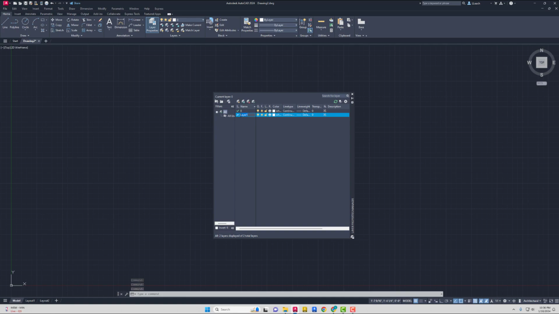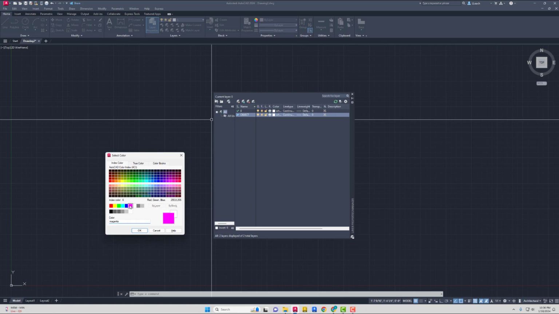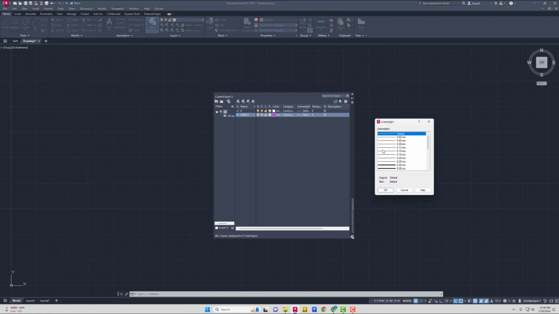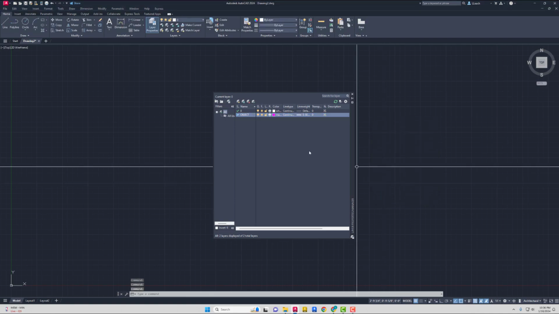So I'm going to rename this layer. I'm going to use my caps lock to name this layer OBJECT. And I'm going to change my color to magenta just because I like that color. And then I'm going to go to line weight. I'm going to change it from the default to 0.30 millimeters. And another way you can set the current layer, instead of clicking the stack of papers, is if it's highlighted, you can double left click it and that'll make that layer current.